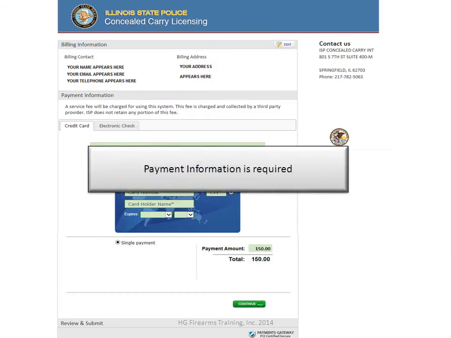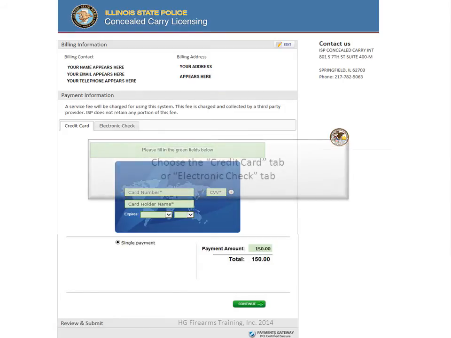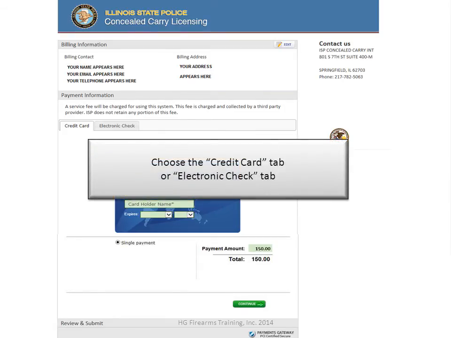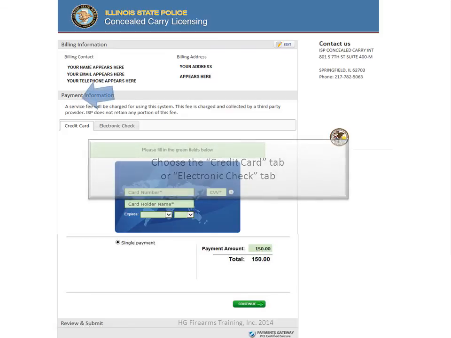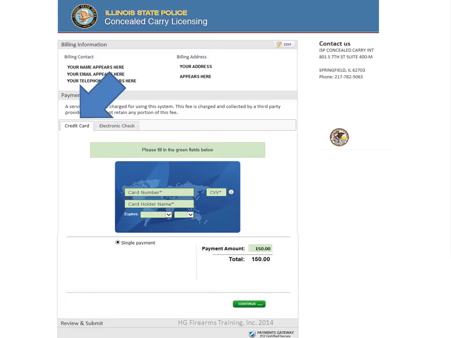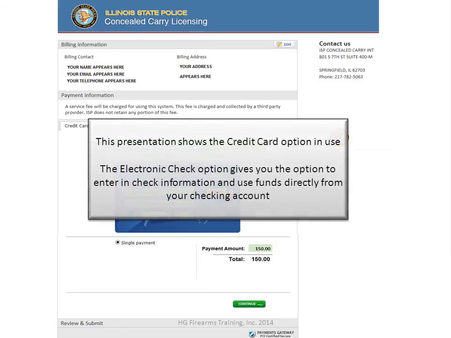Payment information is required. Choose either the credit card tab or the electronic check tab. This presentation shows the credit card option in use. The electronic check option gives you the option to enter in check information and use funds directly from your checking account.